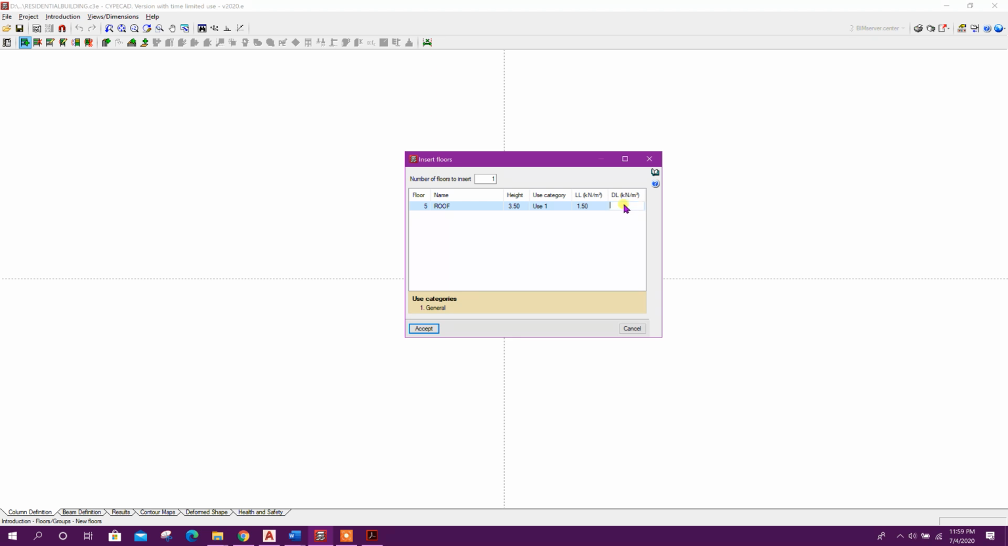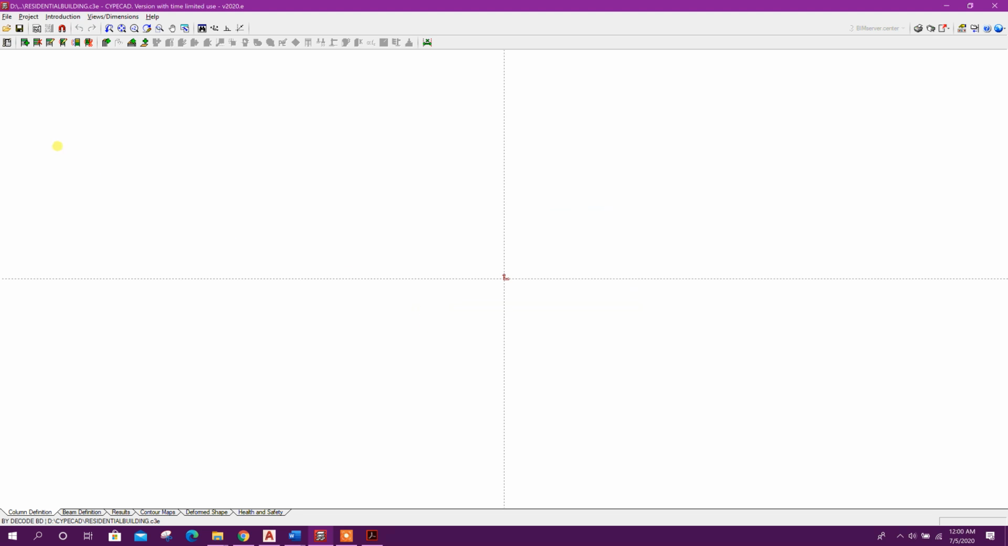Dead load in roof: we will provide waterproofing with extra floor finishing. So we will provide 3.5 kilonewton per meter square in roof. Click on accept. If we want to check loading for other floors, we can go to project, general data.